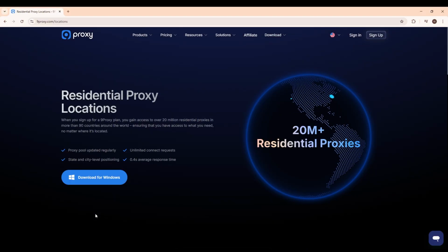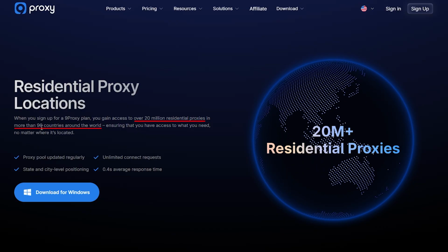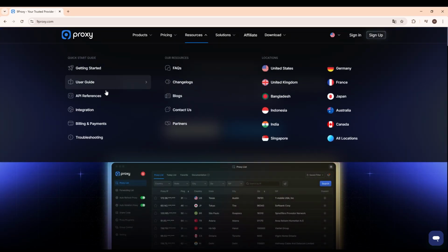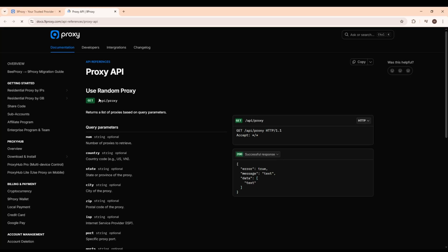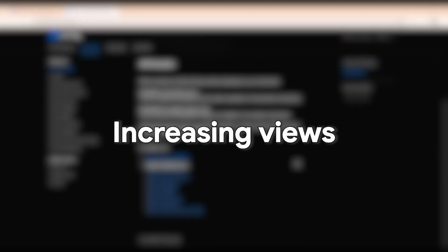Currently, 9proxy offers more than 20 million residential IP addresses, covering over 90 countries worldwide. It allows users to select locations down to the city level, filter by ISP, and supports both HTTP and SOCKS5 protocols. In addition, 9proxy provides API integration for automation tools handling large-scale tasks such as web scraping, increasing views and traffic, and registering or managing bulk accounts.